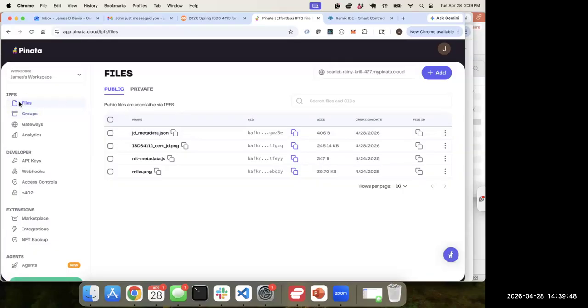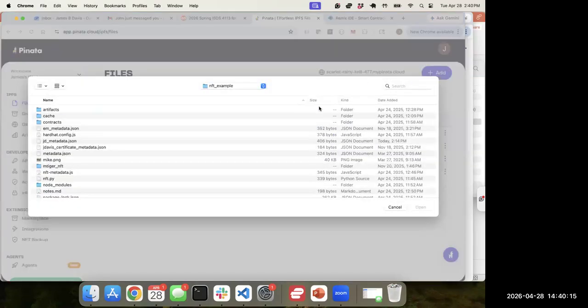But I'm at the file location here. This IPFS stands for Interplanetary File System or something similar to that. But I'm in the files location, and I'm going to take that Jimmy D PNG file that I just created, and I'm going to upload it here to Pinata. So I'm going to say add file upload.